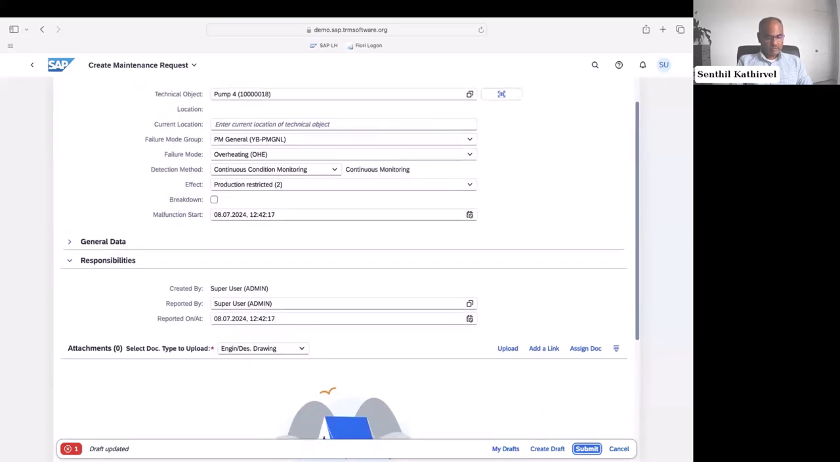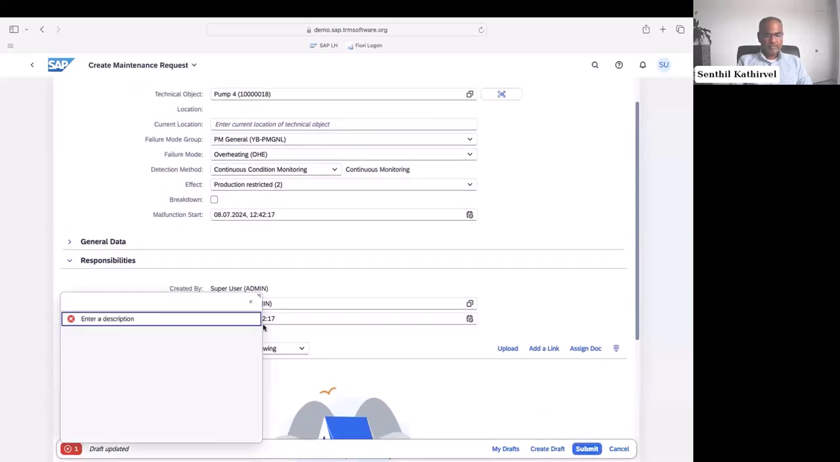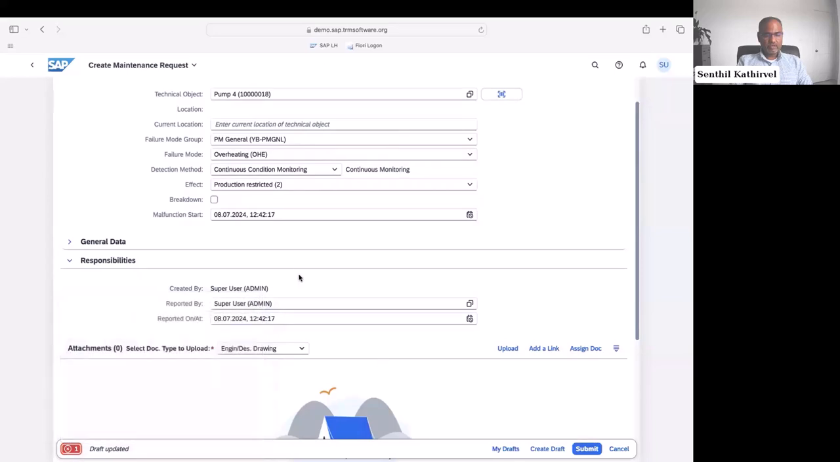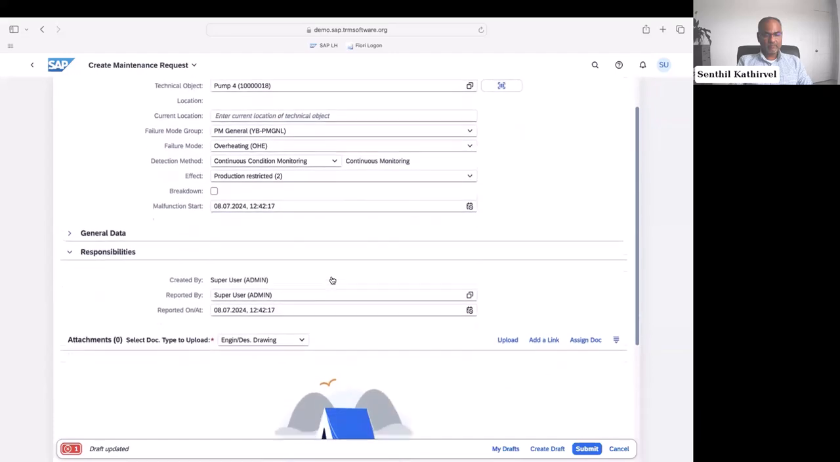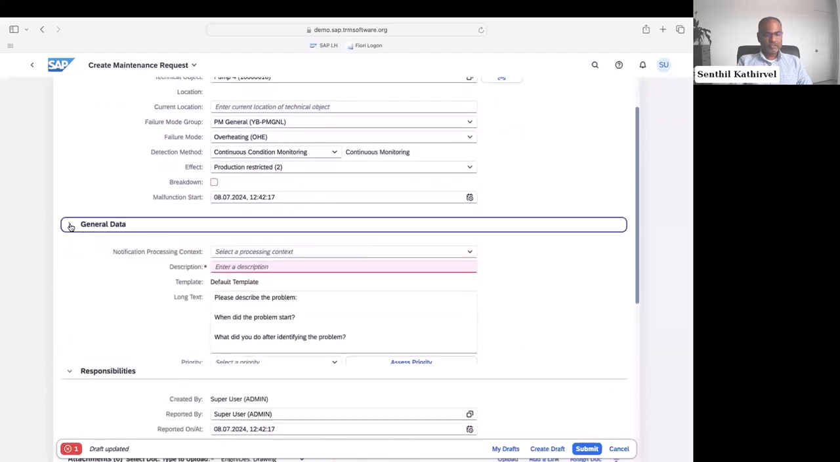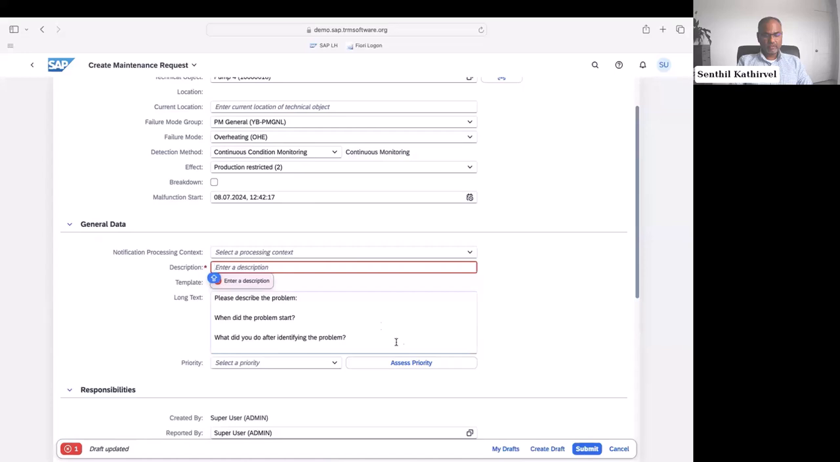Right. So there is an error. So let me see, enter description. Yes. So we have to enter the description, that is mandatory, which is there under the general data. So here we need to enter the description. So here the pump is overheating, right? So pump is or pump malfunction. So I have added the pump malfunction.